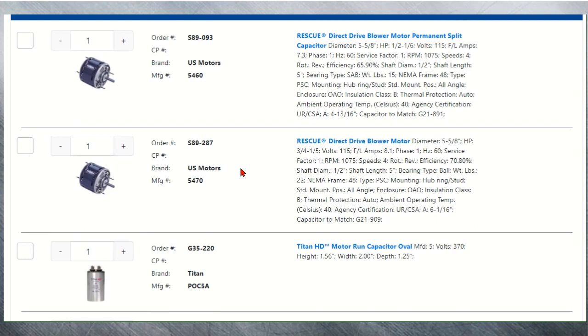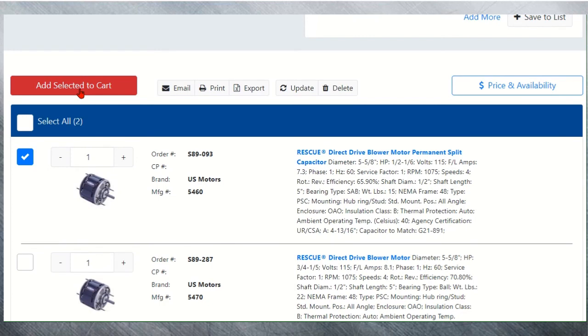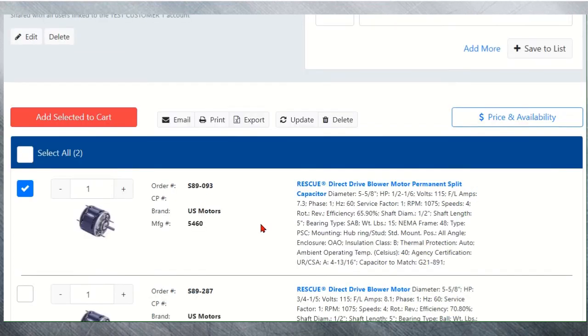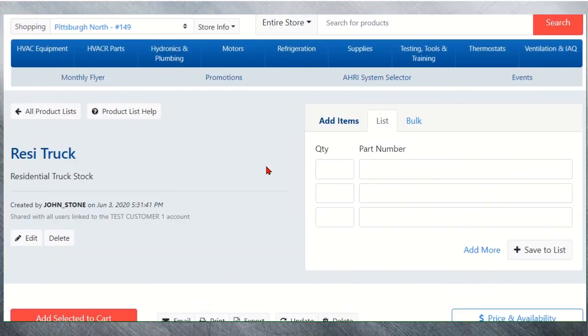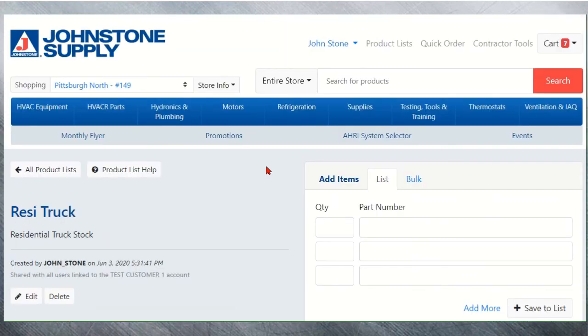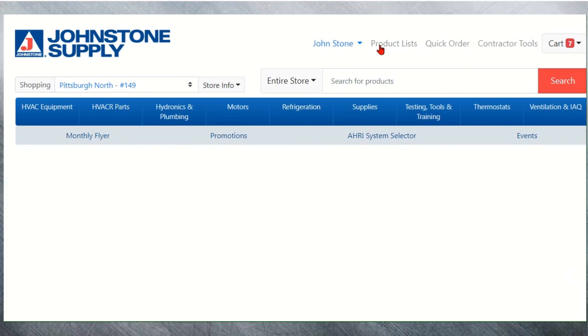And then as you use items throughout the day, you can go ahead and click on what you used and add it to your cart, and then check out and pick it up with the rest of your Johnstone order. And now you're able to keep a minimum level and a really reliable amount of the same products on your truck all the time, which is going to save a ton of back and forth between your job site and the store.